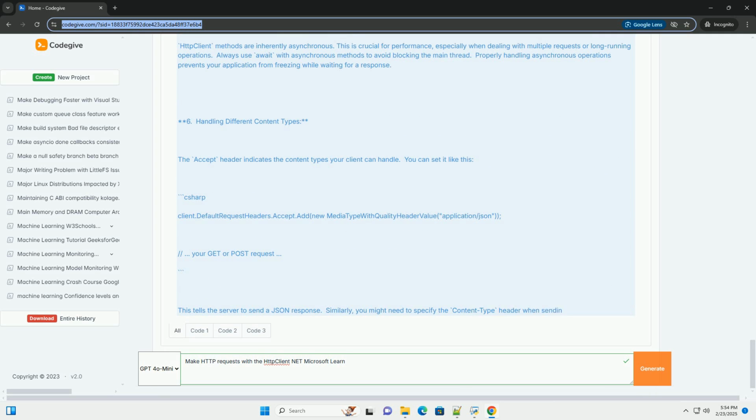8. Reusing HttpClient. Creating a new HttpClient instance for every request is inefficient. It's best practice to create a single instance and reuse it throughout your application's lifetime, or for a specific scope, like a single HTTP request session. Dispose of the HttpClient when you're finished with it using a using statement. This releases underlying resources.